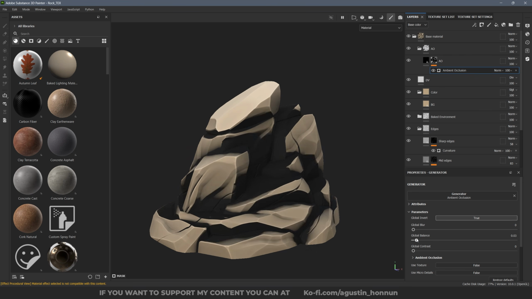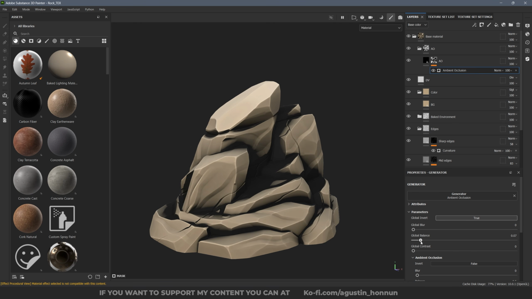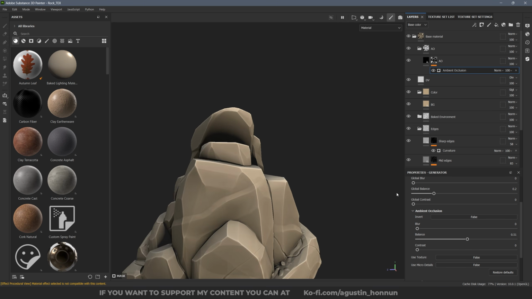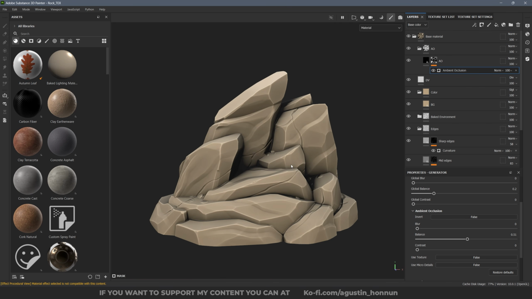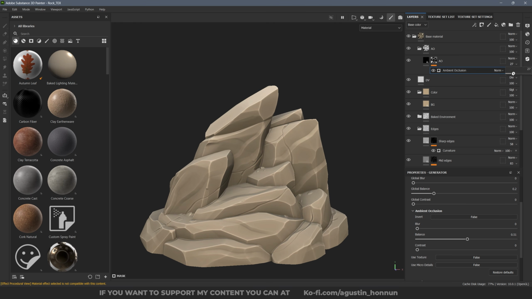Okay, now you can play with these sliders as you want. Try to avoid too much shadows like this. This is not necessary. Okay, then inside here you can play with the balance and that. Okay, you have shadows. You need to decrease the opacity of these, so play with the color, play with blending mode. But as a base, you can play with the opacity just like this.